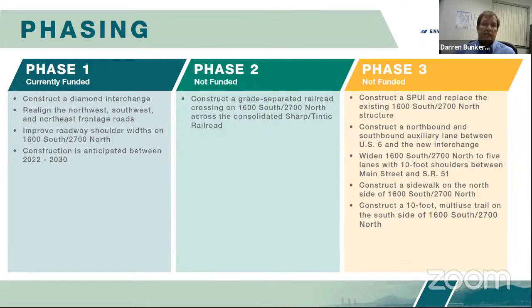So to summarize, the construction of the preferred alternative will occur in three phases, with construction of the first phase beginning sometime in the year 2022, with phase two and three following in subsequent but unknown years at this time, with most of the improvements along the corridor taking place in phase three.